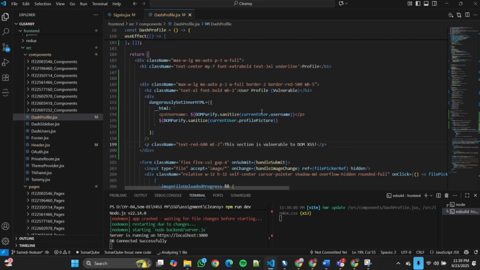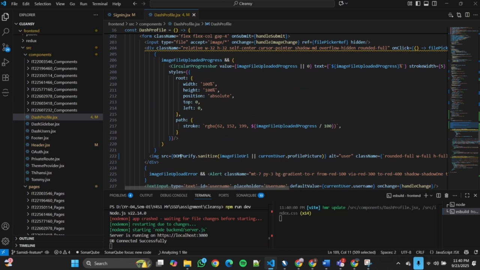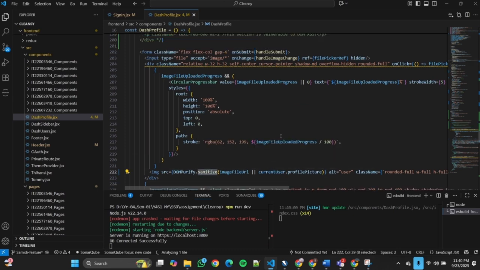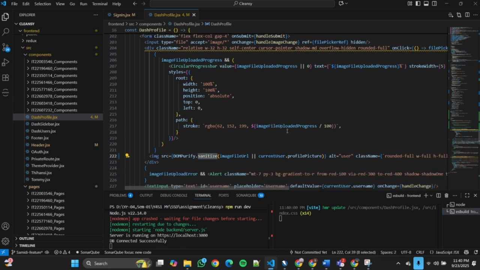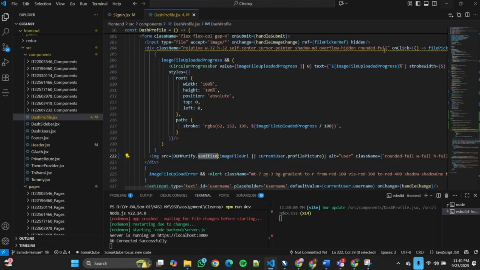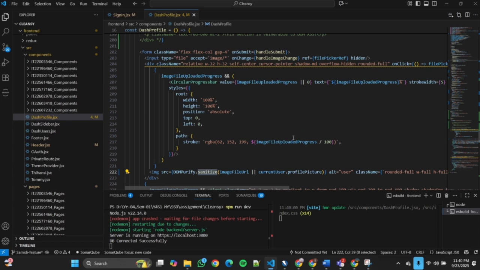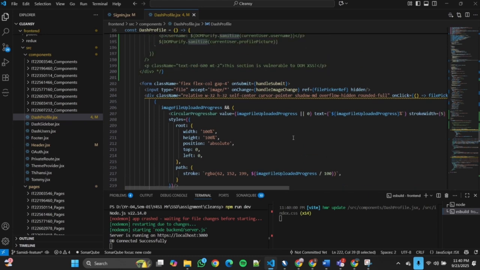For extra protection, we use DOMPurify to sanitize any dynamic URL or text before rendering. For example, the image URL and text are sanitized by DOMPurify, so even malicious input is treated as plain text. All form inputs are controlled and updates go through the backend API, which should also validate and sanitize data. Overall, no raw HTML is inserted, images are safe, and the combination of React escaping plus DOMPurify makes the component secure against script execution.